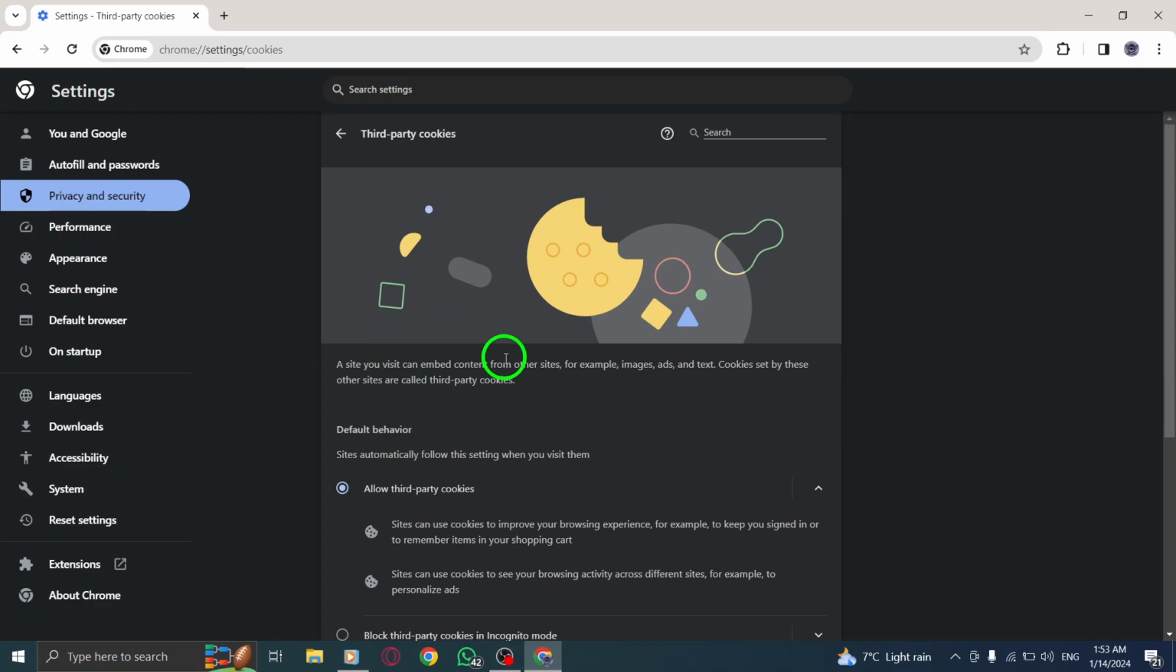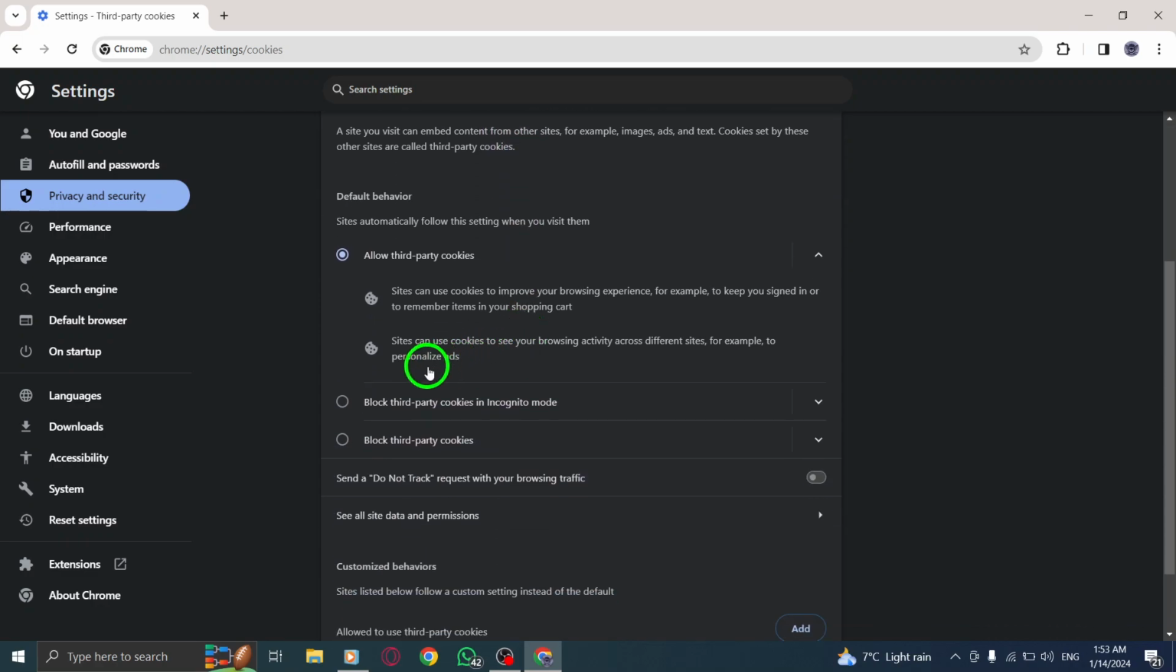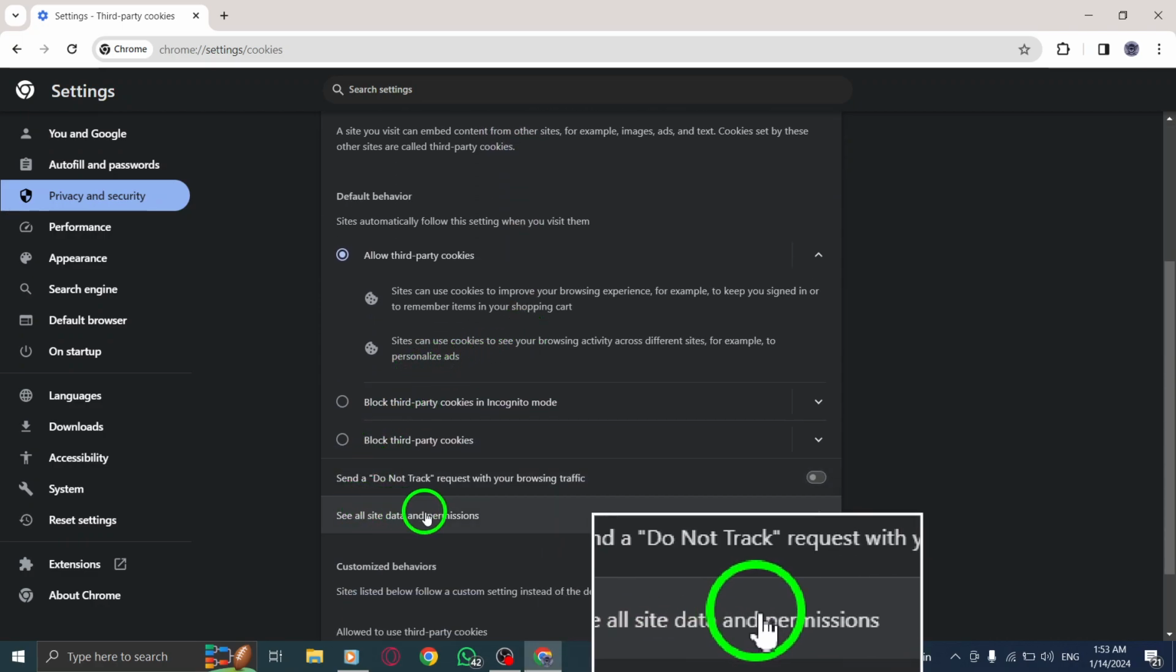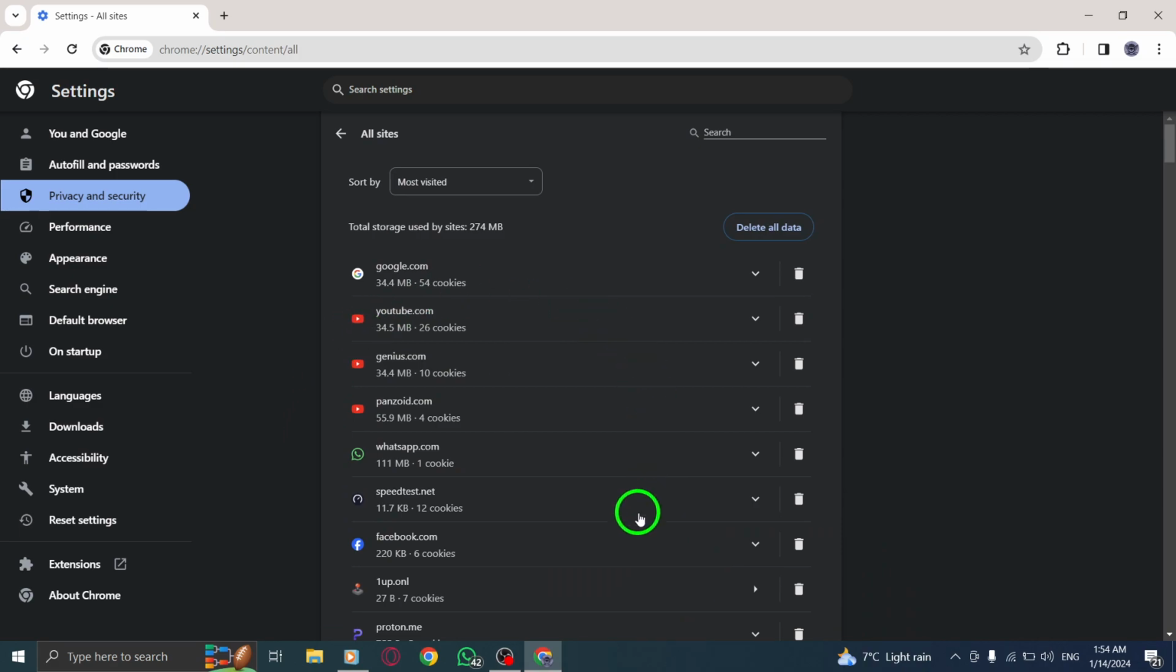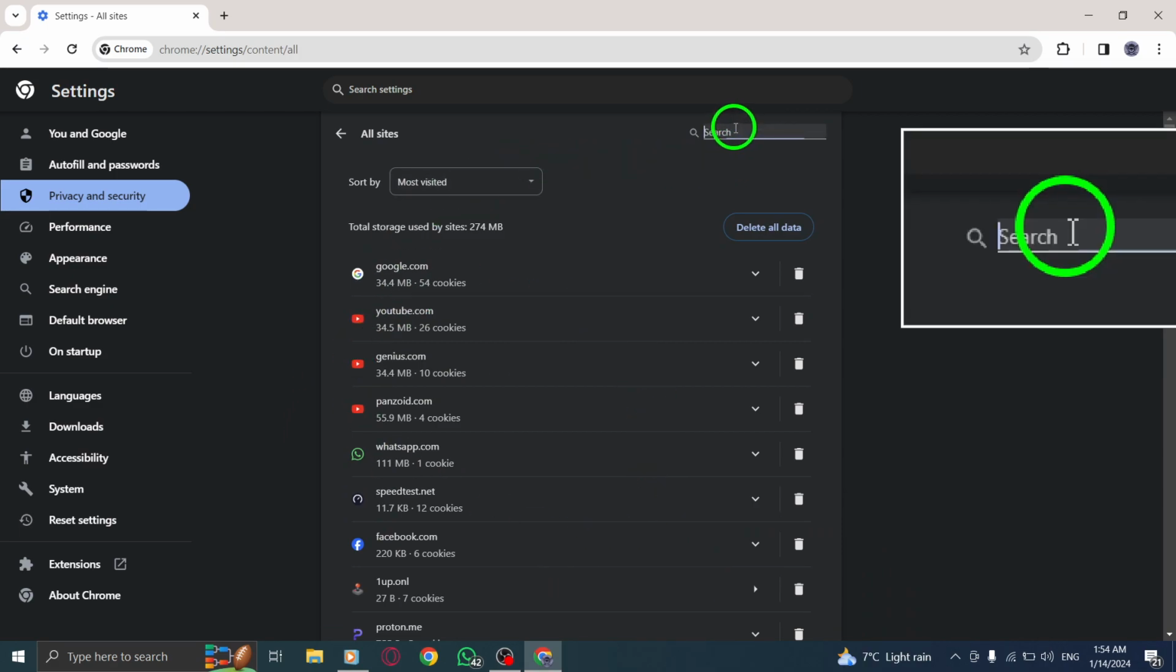Step 4. Next, click on See All Site Data and Permissions. Step 5. At the top right corner you'll find a search bar. Enter the name of the website you want to delete cookies from.